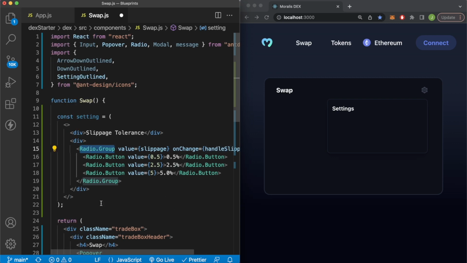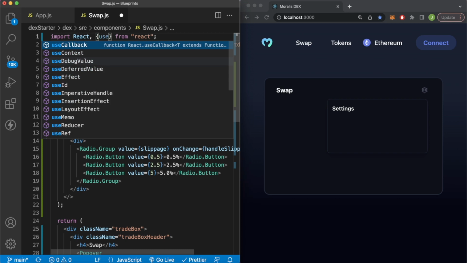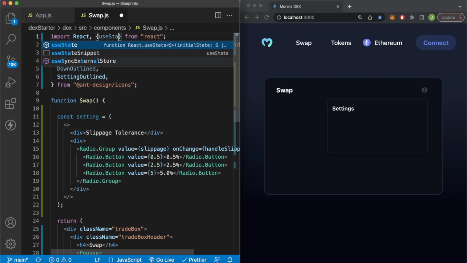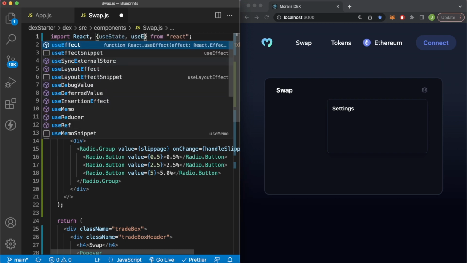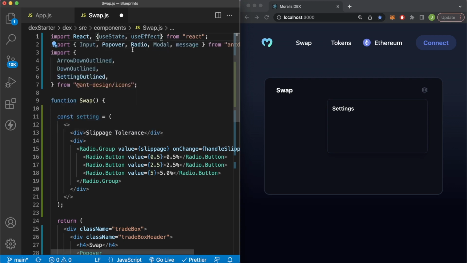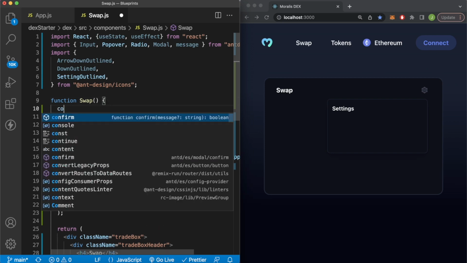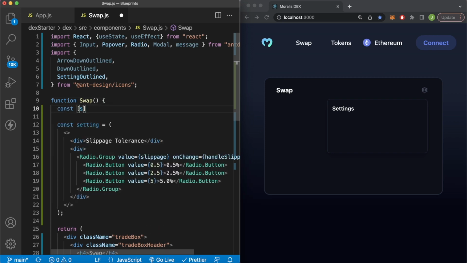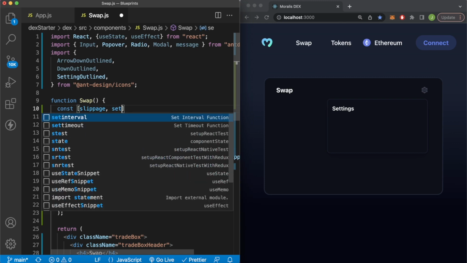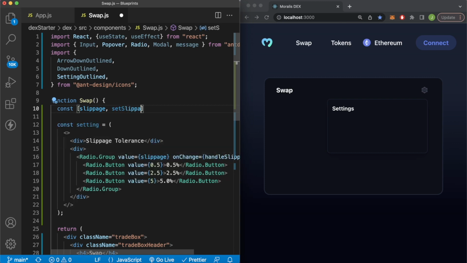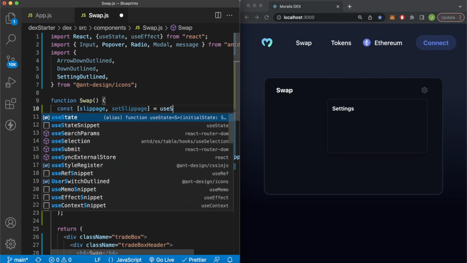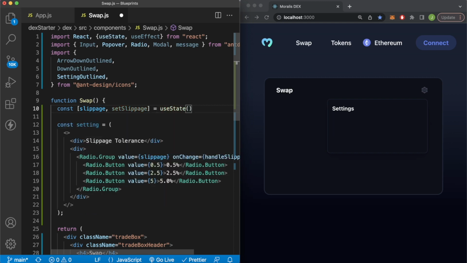So we have to create those, and for that, we'll have to bring in useState from React. So over here at the top, bring useState from React, and we might as well bring useEffect at the same time, as we'll be using that later on in this build. So at the start of your swap component, we can create a state variable called slippage like so, and then we set the slippage over in this setSlippage hook. So go ahead and use useState, and we'll start off with, for example, 2.5 as the initial state.